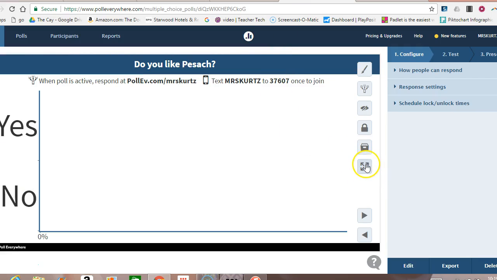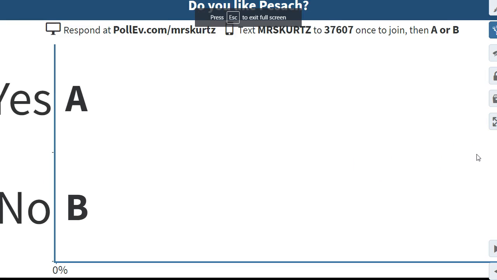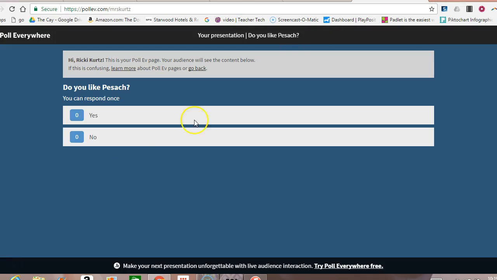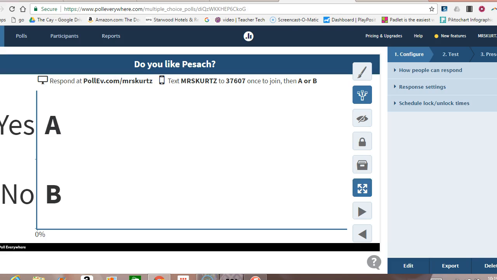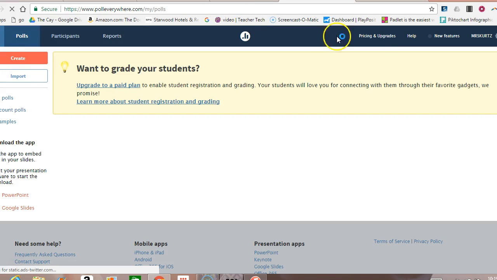By clicking on this button, my poll is automatically active. I could also press escape if I want to get out of it, but at this point my poll is active. I now, as a student, have access to it. I'm going to press yes. It's told me that I've responded, and you will notice that, voila, on the teacher poll, the response has been recorded.